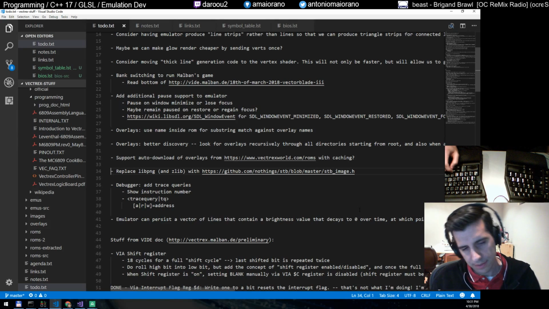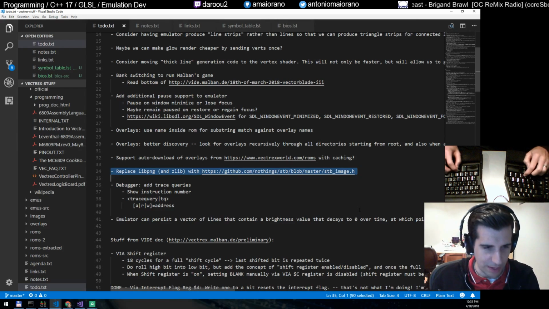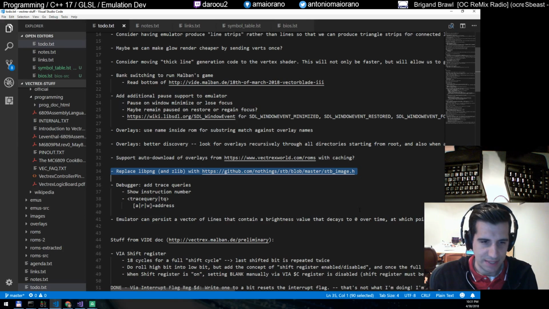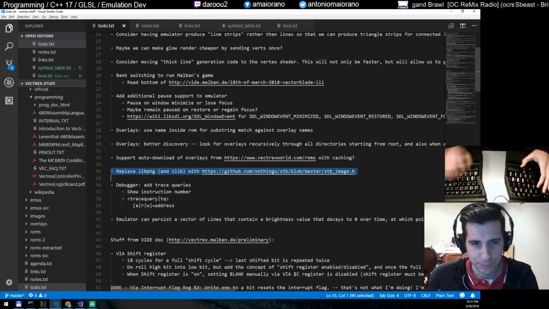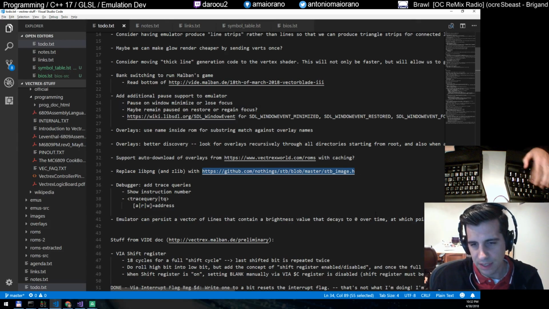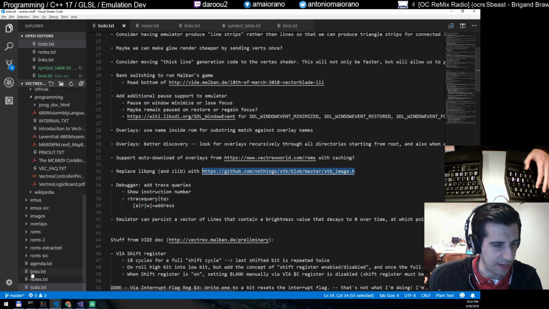Maybe I'll do this. I've kind of been wanting to do this for a while. I want to get rid of libpng and its dependency zlib because I hate it. And there's stb image on GitHub here, which is a single header file that is apparently so much easier to use. So maybe we could take a look at that.